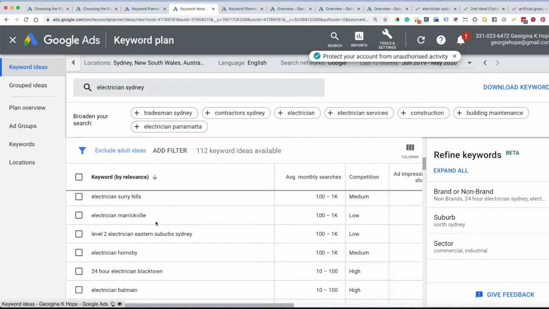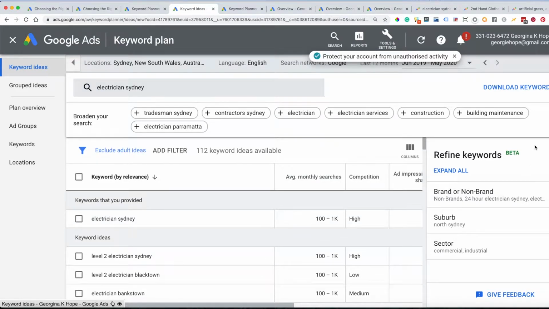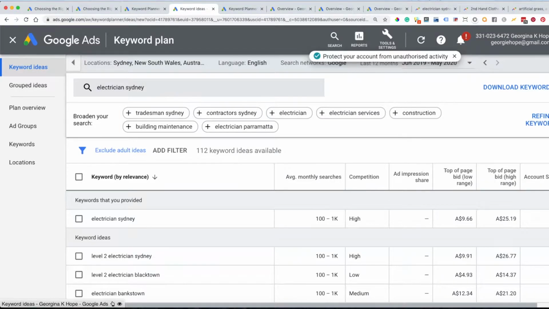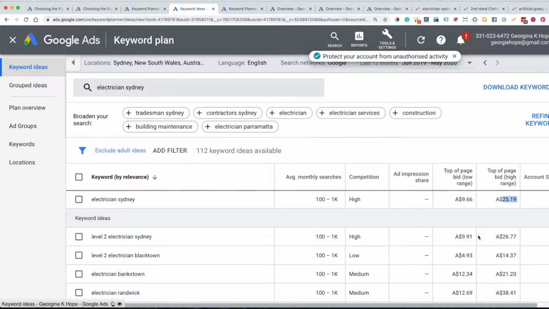Now there's this whole new thing here which is in beta testing at the moment, which seems to be able to enable you to sort this data a bit more. So I can remove that if I want to, so that I can see the normal screen. If someone searches electrician Sydney and then clicks on an ad, the business owner is going to pay somewhere between $10 to $25 for someone clicking on that ad.